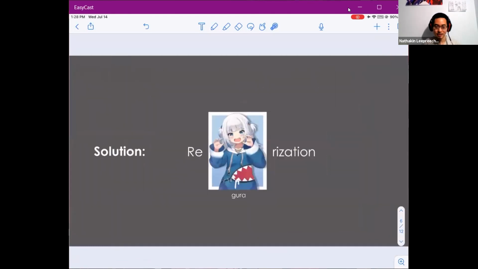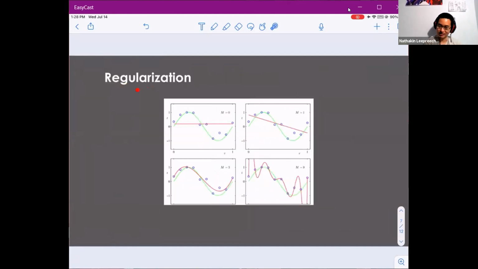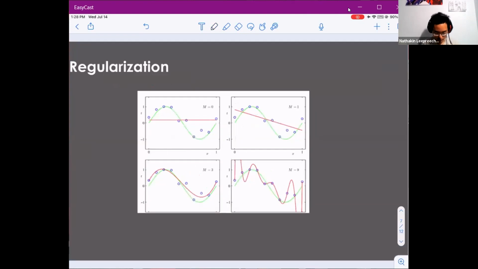Some of this type of work is gonna be called regularization. Haha. But actually it spells like that with an L. Anyway, so regularization, right?